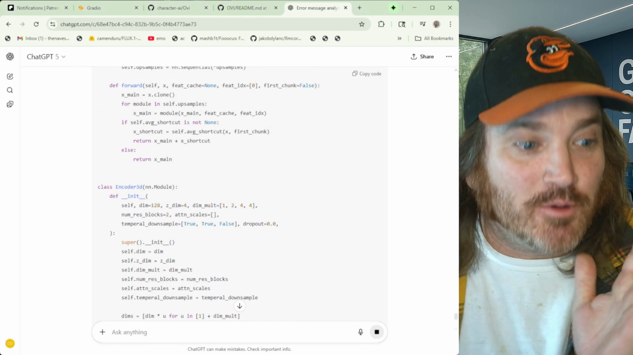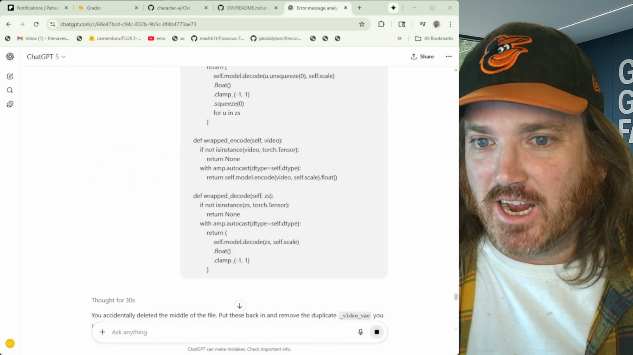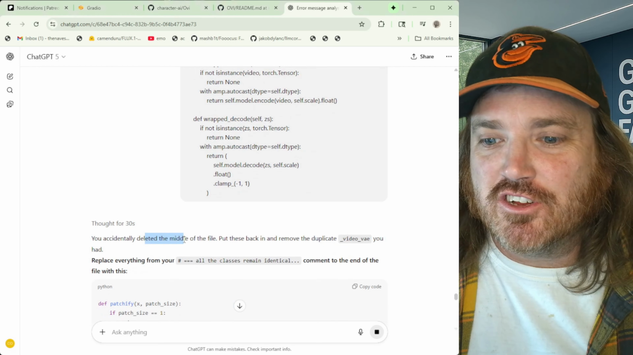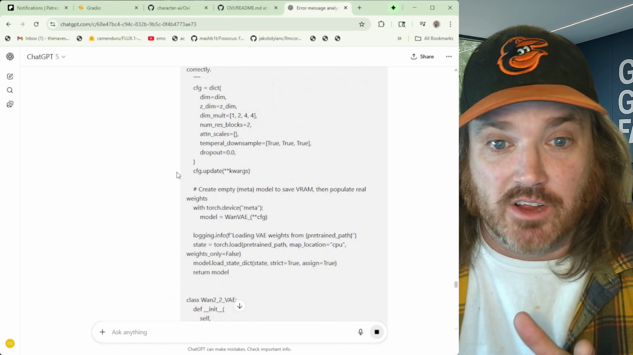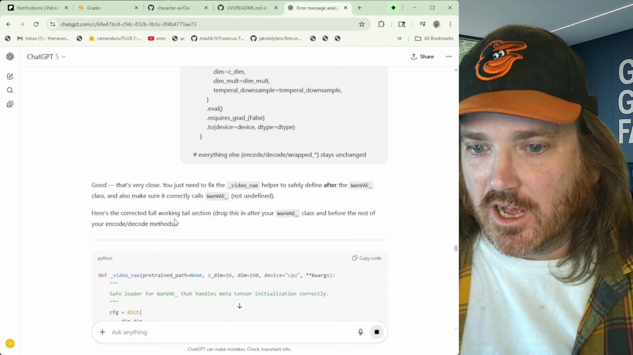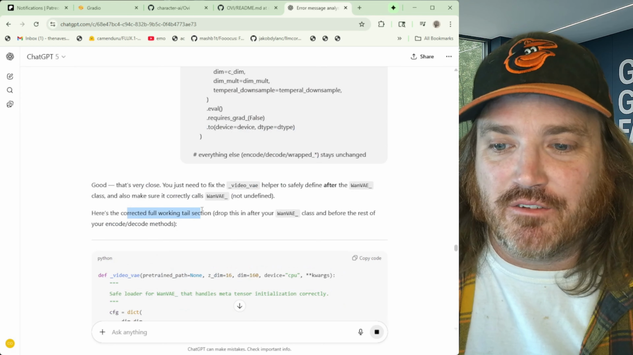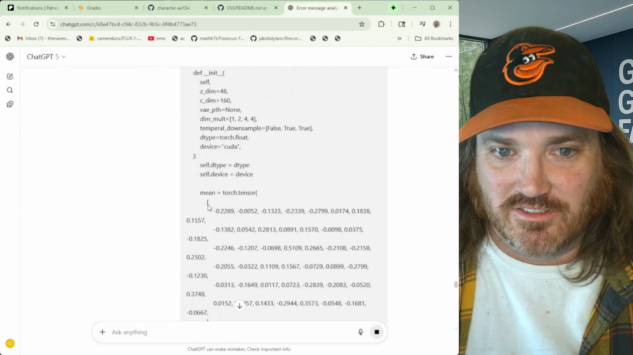And guys, I'm going to look you in the face. This is the thing about using ChatGPT. You got to watch out for this. Look what it did. We go in here and it actually says, you accidentally deleted the middle of the file. No, we didn't. You didn't give it to us. Remember up here, it says, here's the corrected full working section. And it didn't give it to us.